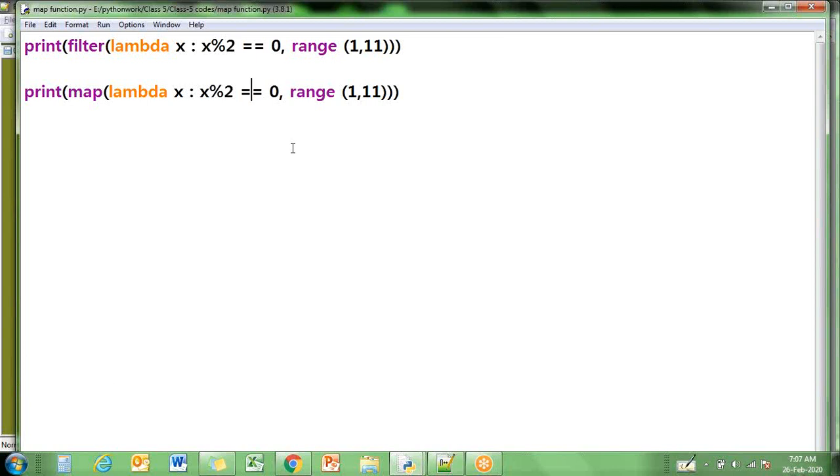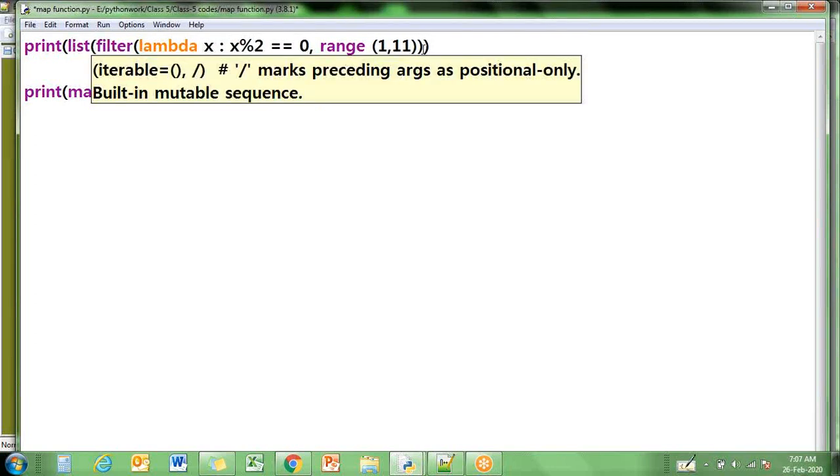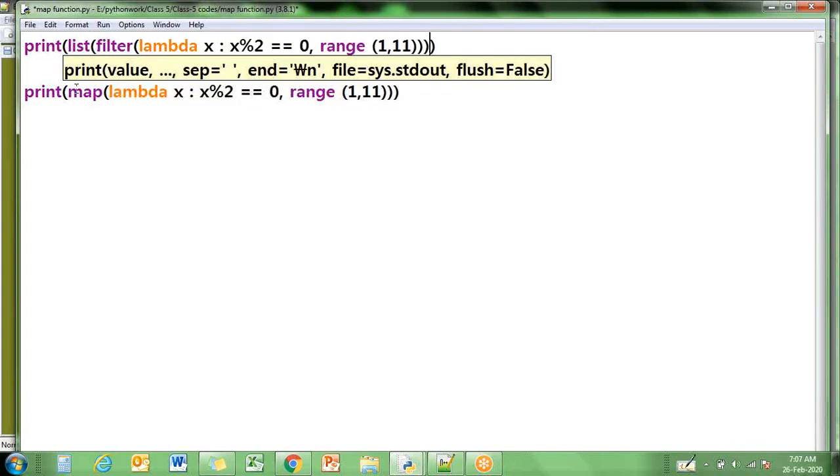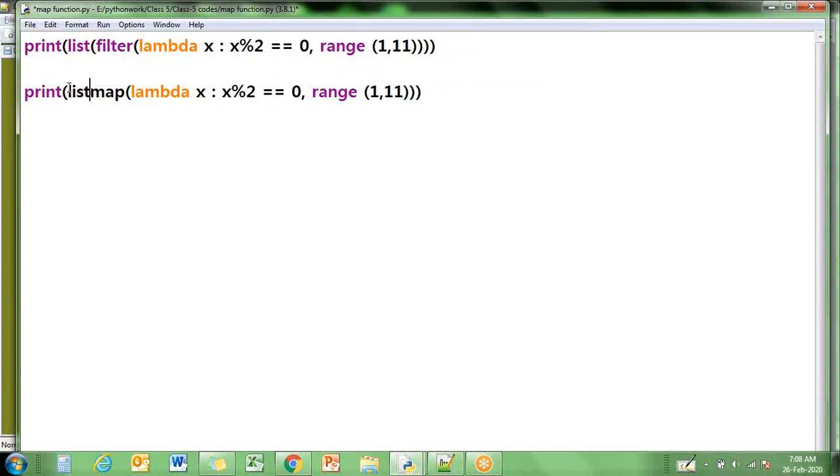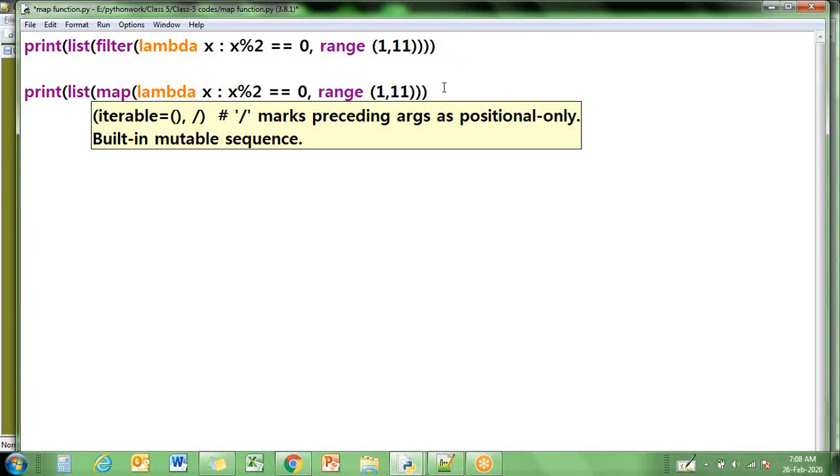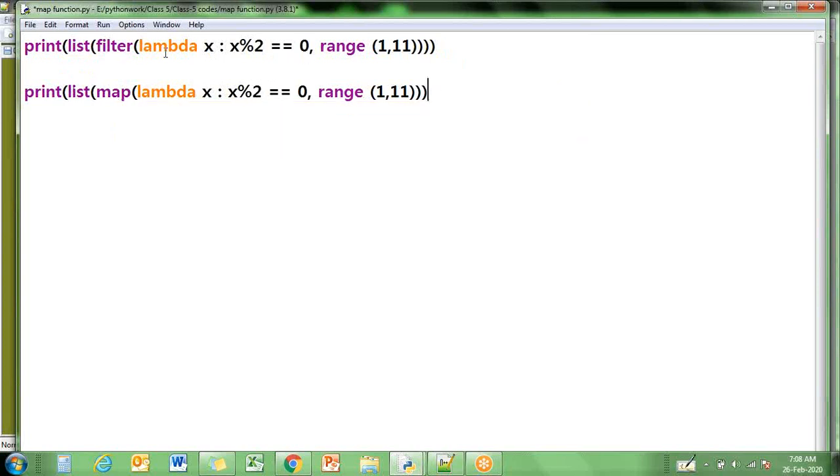One mistake I have done here. Can you identify? Not a mistake, one keyword I forgot, which we discussed yesterday. Lambda function always returns only one output, right? So you have to give list, so that it will be in list form. That's why the output is not displayed. Number of parentheses: 1 2 3 4. I hope it should come now.